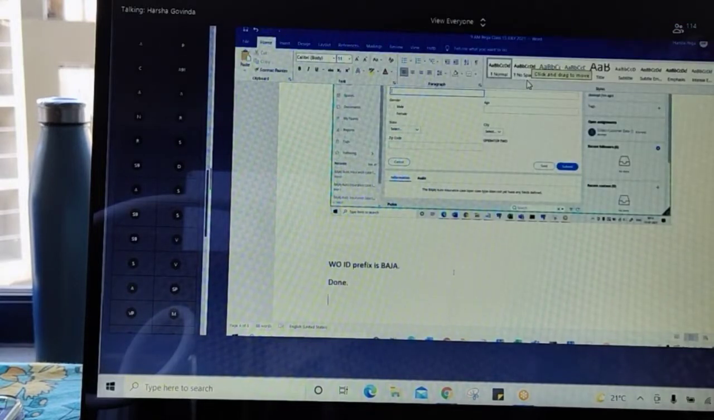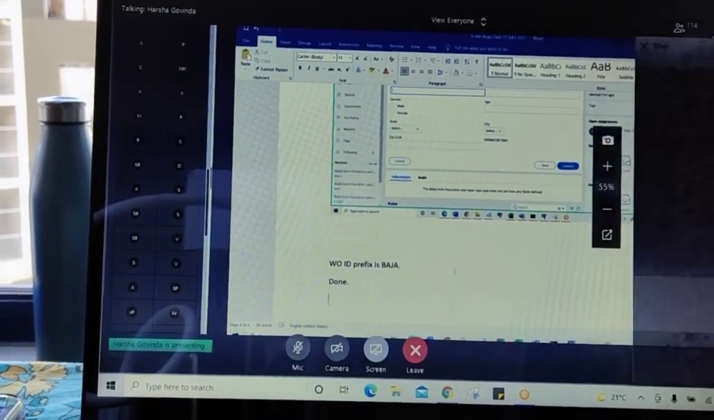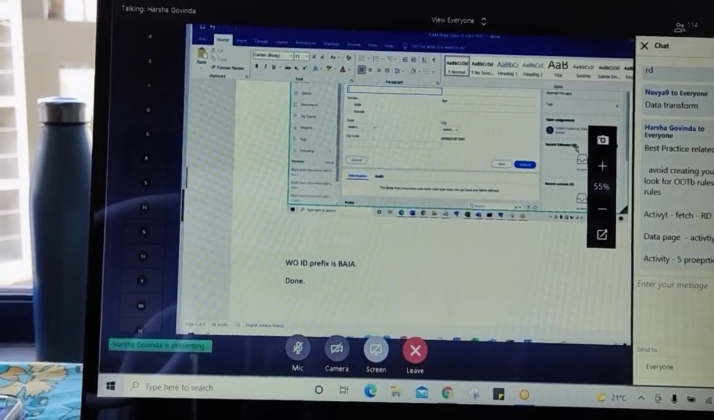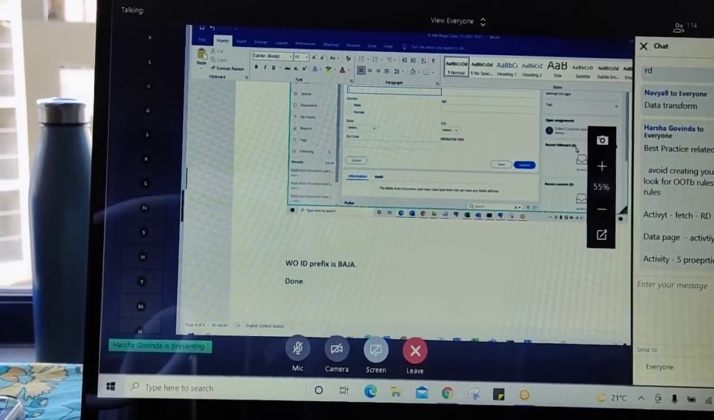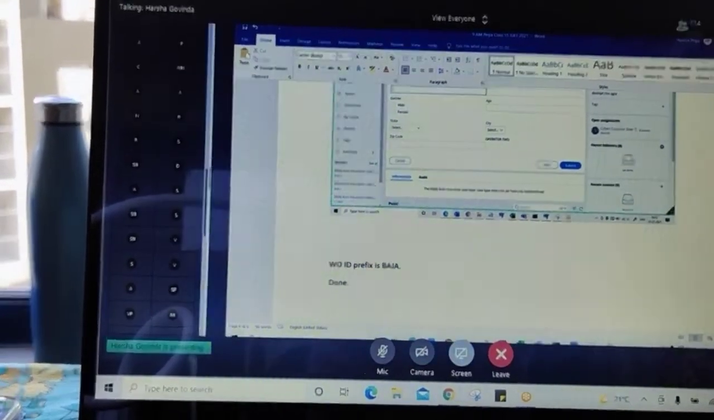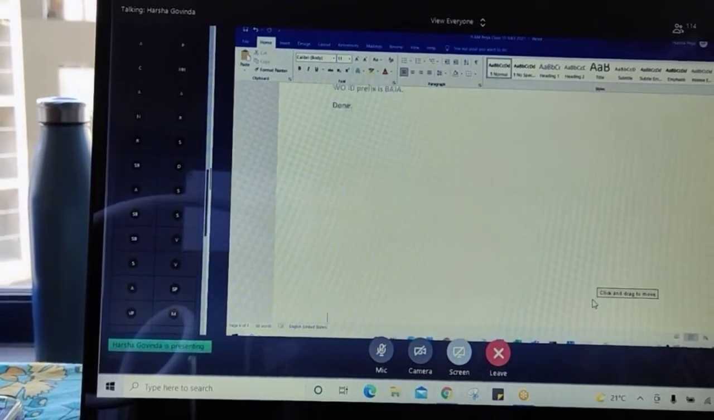Now, write down the business requirement. Working with data transform. Write down: create a new screen.